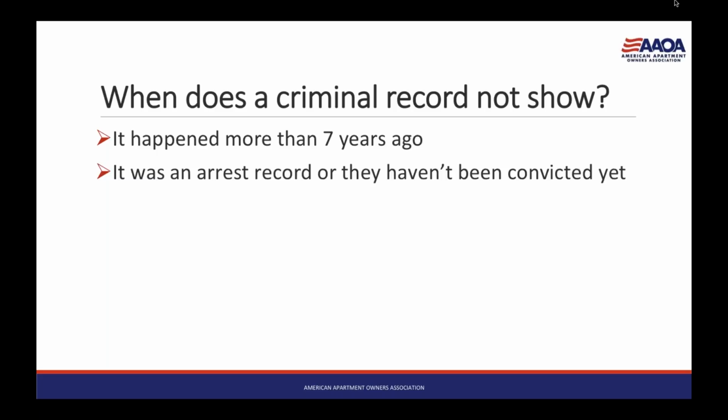If it was an arrest record or they haven't been convicted yet. A lot of times people are still going through the trial. And so at that point, again, if it has not been an actual conviction, it does not actually show up.